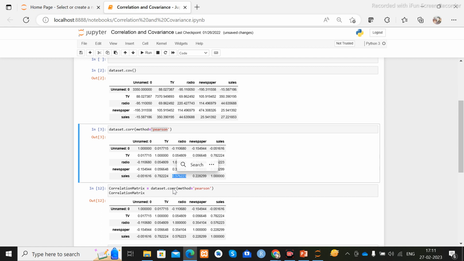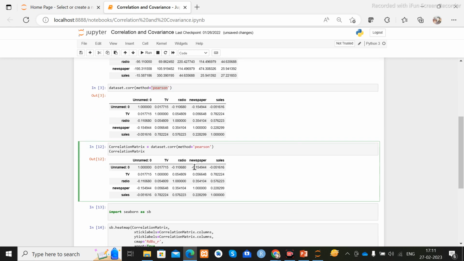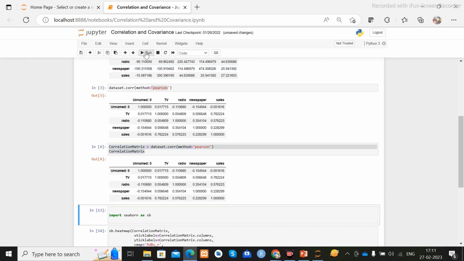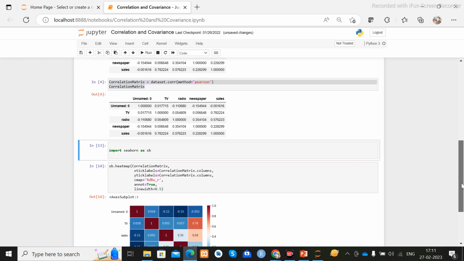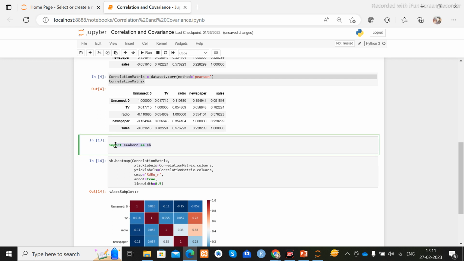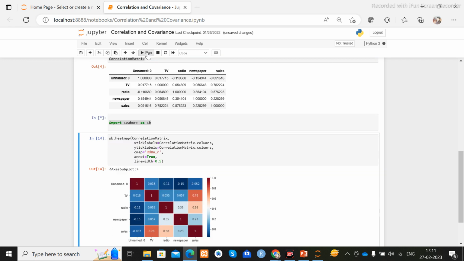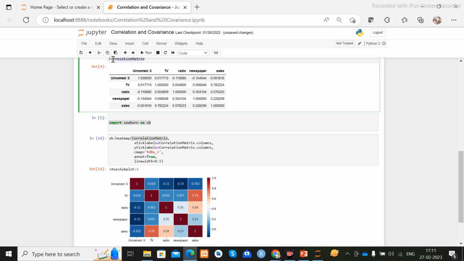Okay, so now coming to this correlation matrix, this is a Seaborn library just to plot a visual graph. So just see this one, there is something called a heat map. Okay, so we are passing this correlation matrix, from above.